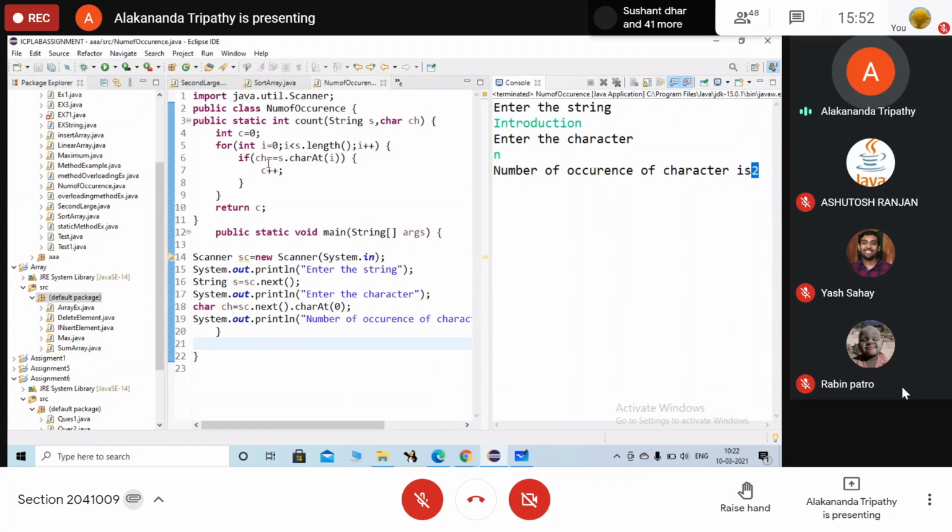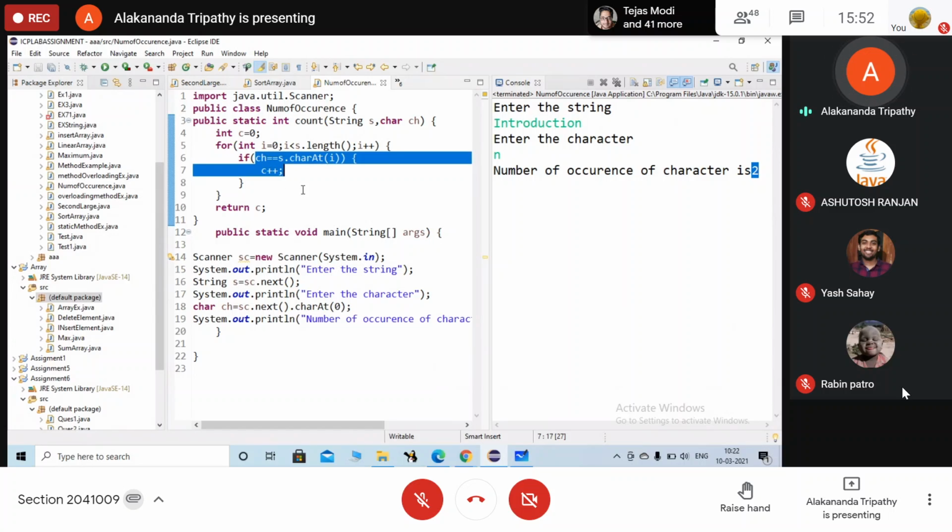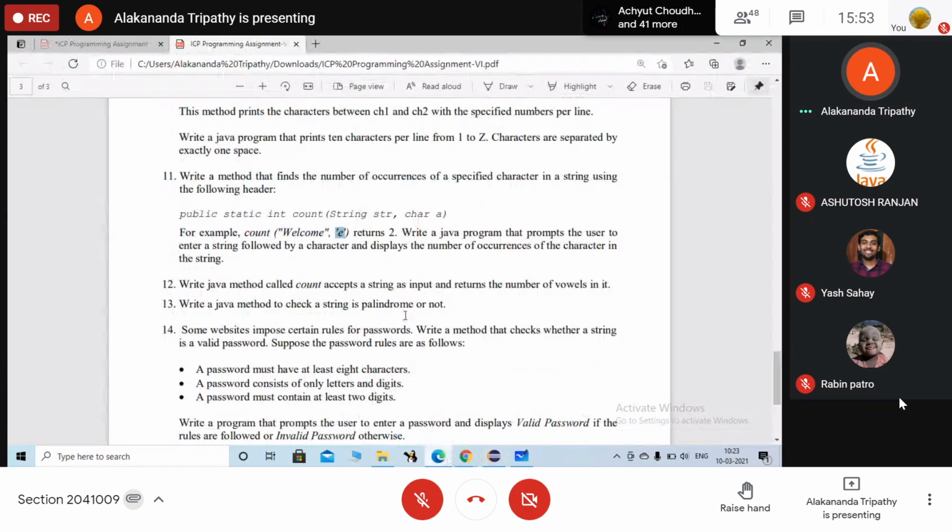So what used to happen in linear search? If it matched, what did we do? We used to break and come out. But instead of that, what will be updated here? Here we will update the count value. We take a count of 0, and that is going to be updated.